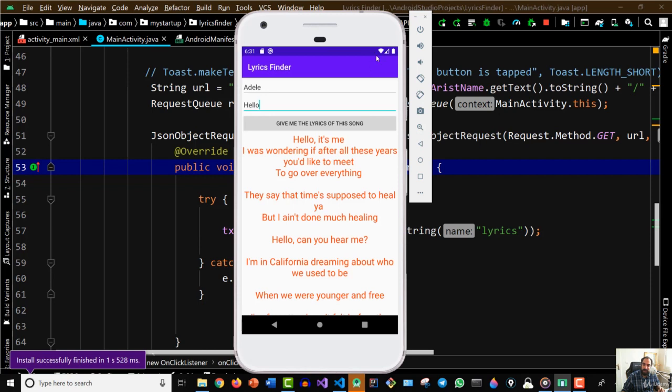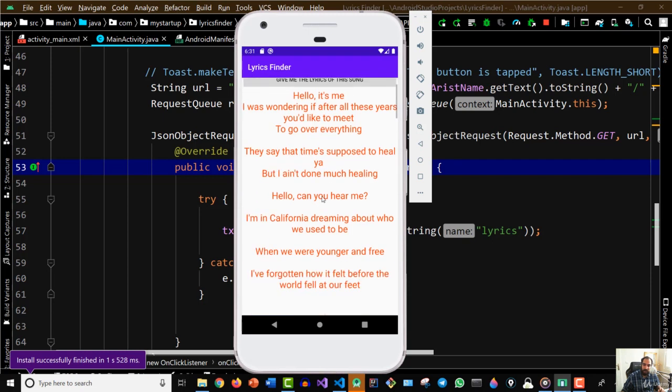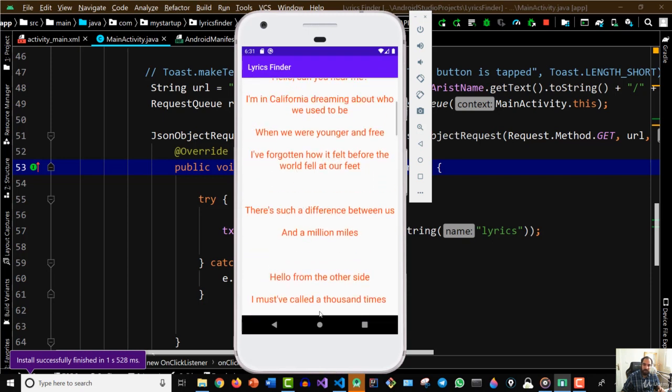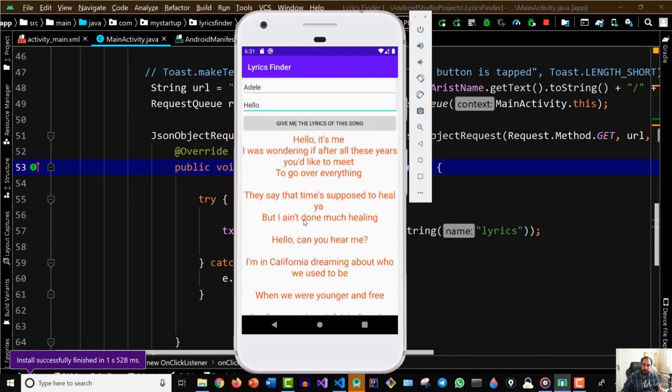you can play the song, or you can allow the user to open the Google player and then select the song, and then they can come back here and take a look at the lyrics of the song. It's pretty amazing. So this is how it works, but there is a problem here.